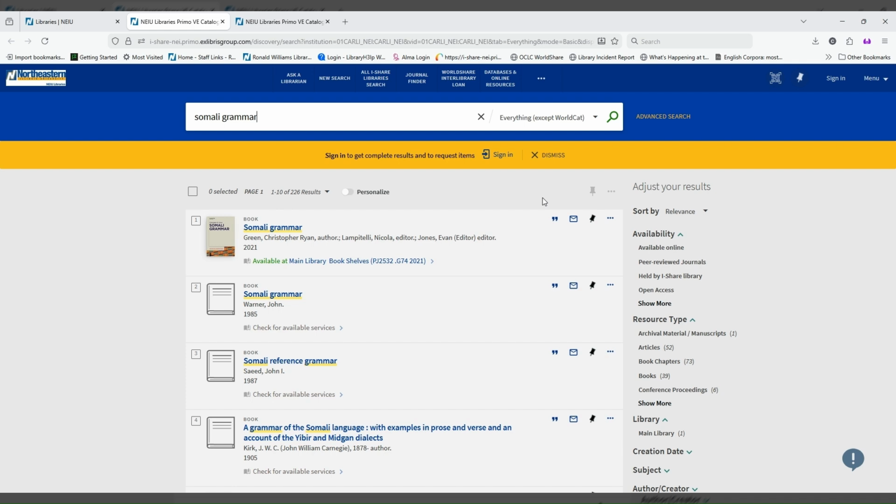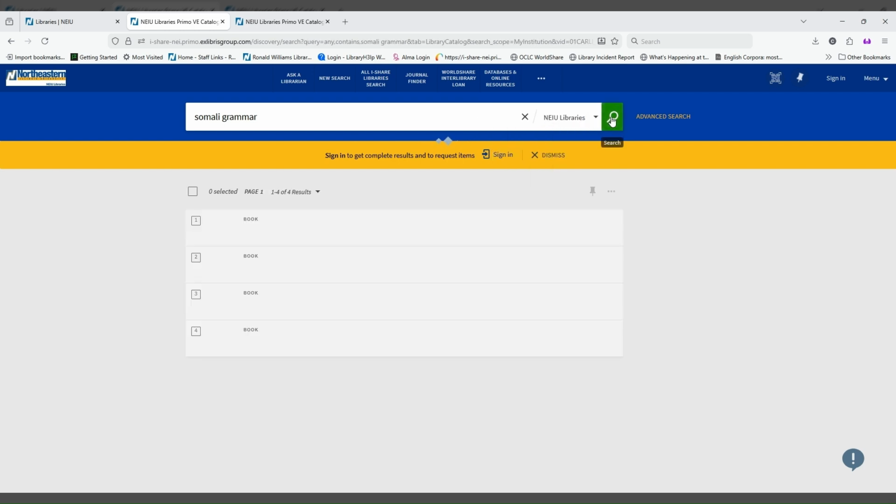NEIU Libraries has about 500,000 books, journals, and other things here in the library. And while it does seem like a lot, your research may require you to search for things that belong to other libraries. If you only want materials that we have here at our library, you can change the search scope to NEIU Libraries, and then click Search again.